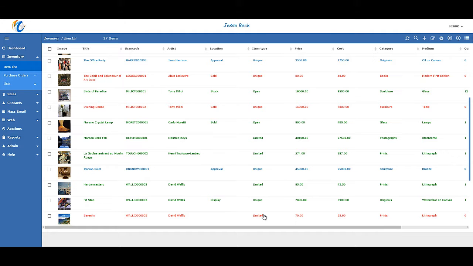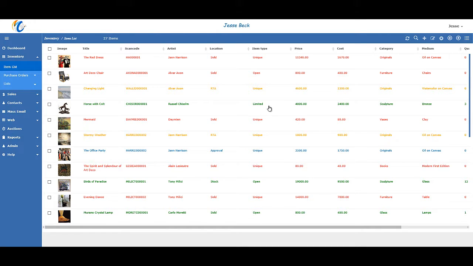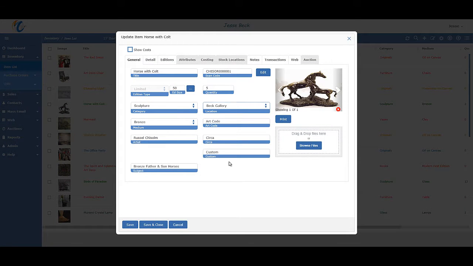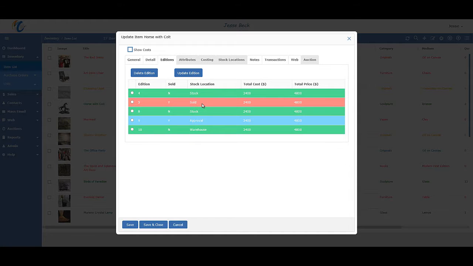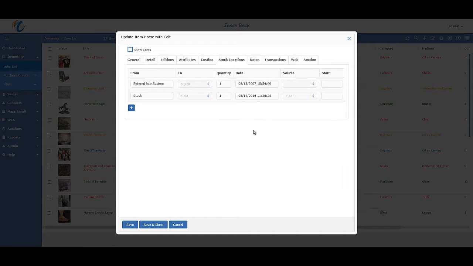For example, if I open this Horse with Colt item and go to the Stock Location tab, which is grayed out because they don't activate until I pick a particular edition number. So let me do that. Notice how edition number 5 is sold. If I click on that one, the tabs highlight. And then I can go to the Stock Location tab and see that it was sold on May 14th.